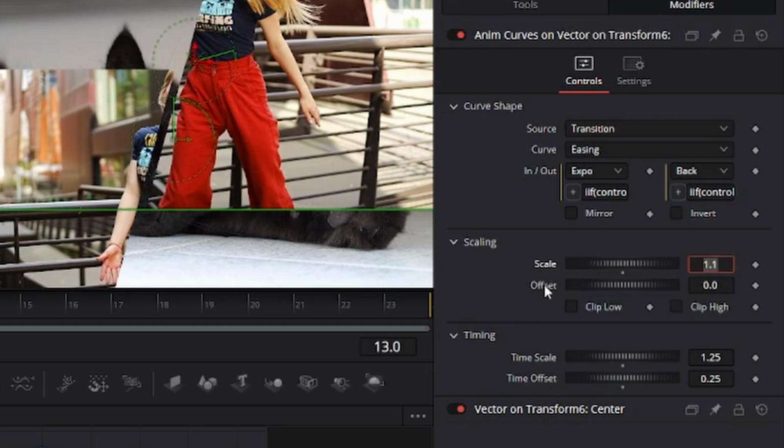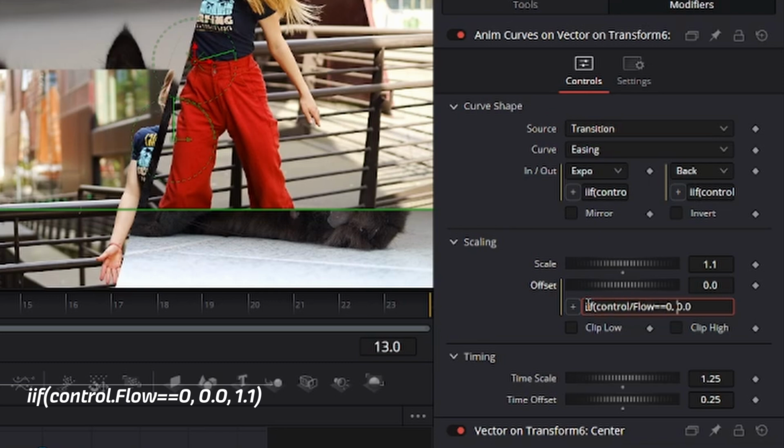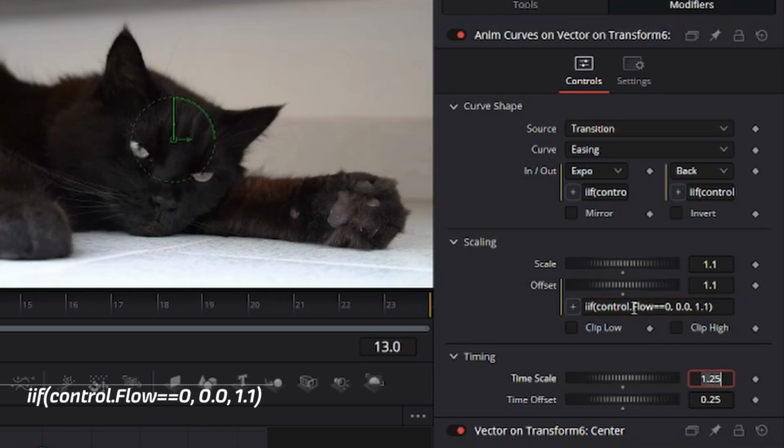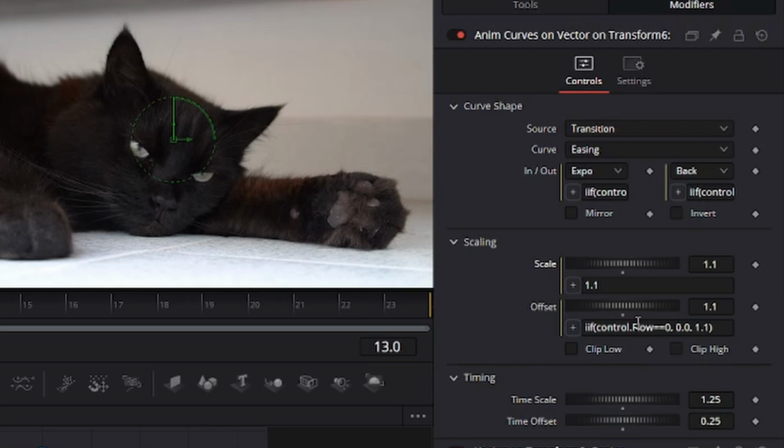Now for this scale, for the offset, we're going to go to expression, if control.Flow equals 0, we maintain 0, else it's going to be 1.1. So this is dot. Then I go to scale. It's going to be negative if it's on the entry. So I'm just going to go here, if control.Flow equals 0, maintain 1.1, else it's going to be minus 1.1, close.